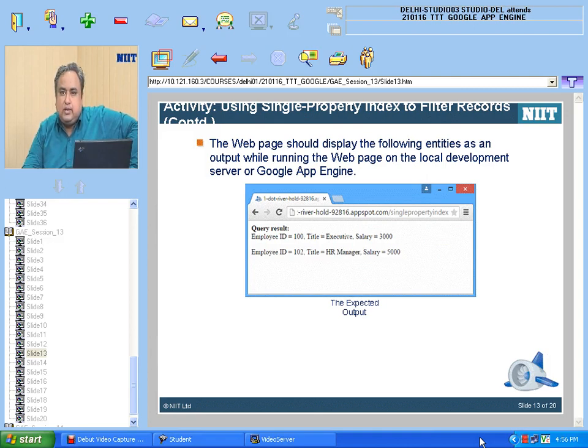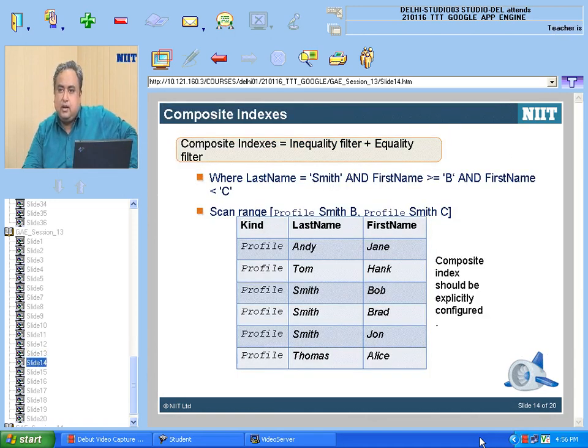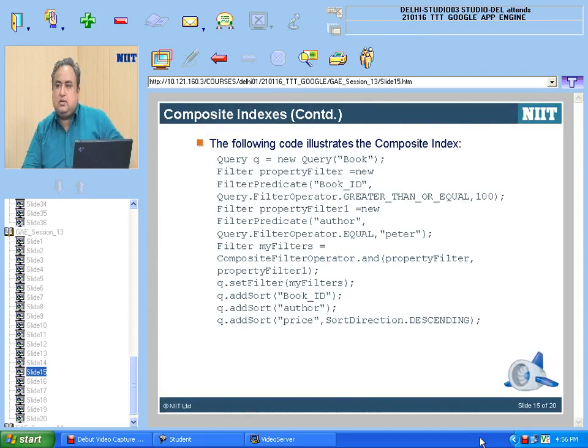So we were at this point and we are in the process of creating a composite index, meaning where two conditions are being given together, where last name is equal to this and first name is less than C. So this is the code, another example of how to create or when you need to create a composite index.